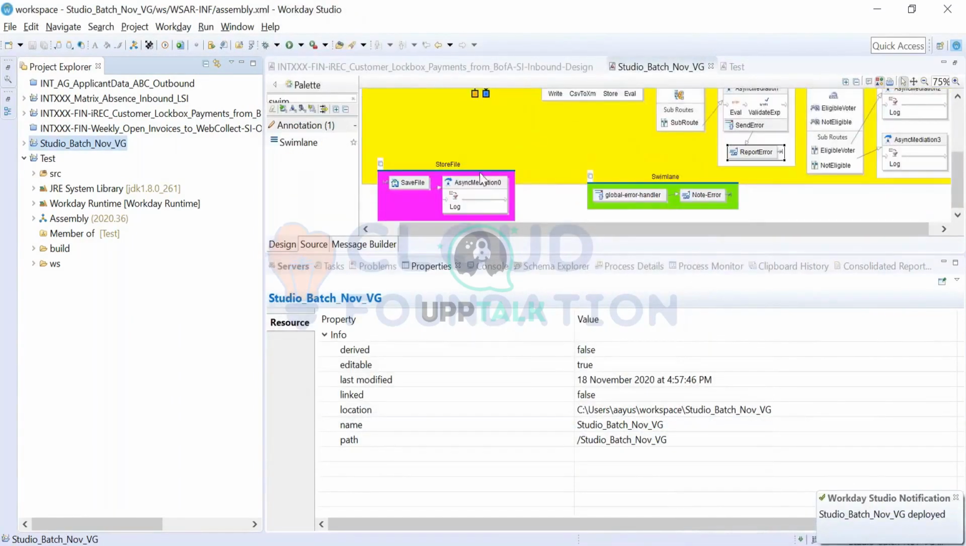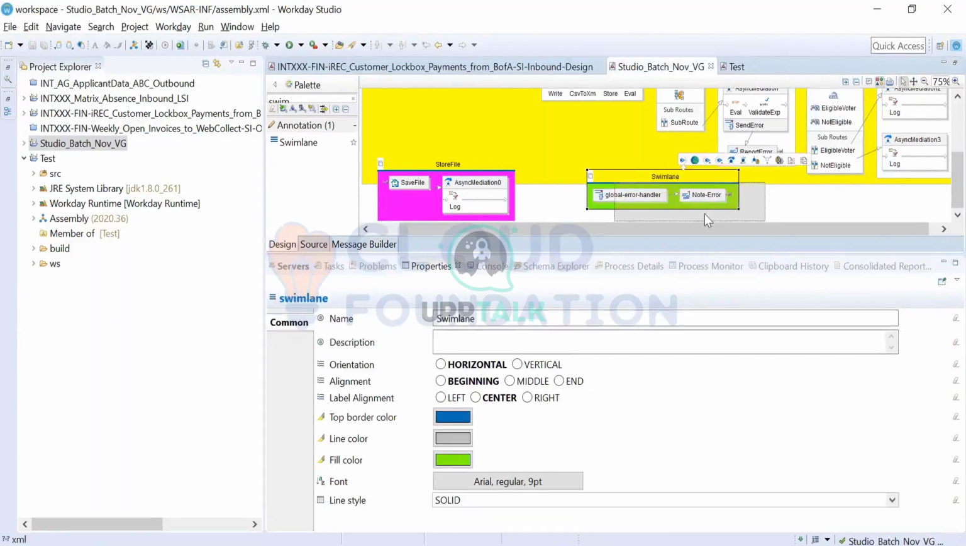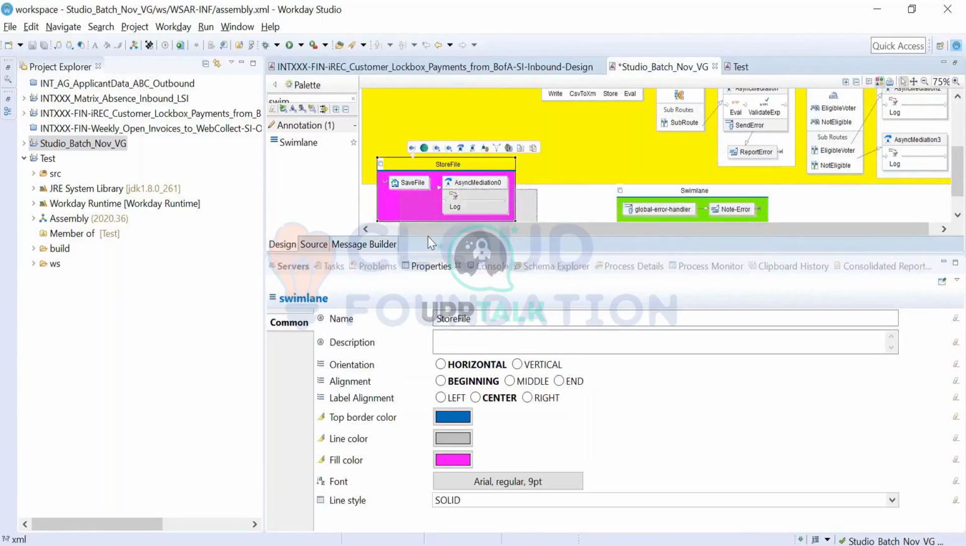Initially we started with one component, and today see how our studio looks like. So do you feel that we have learned something or not?